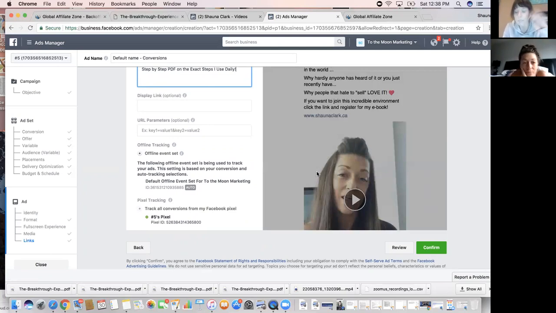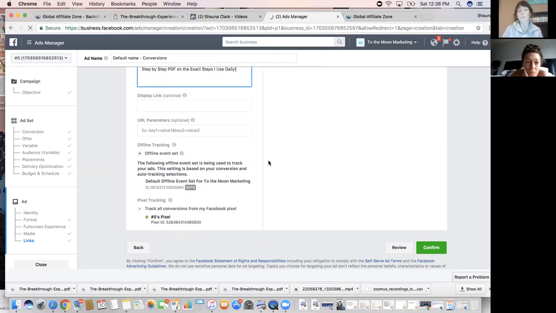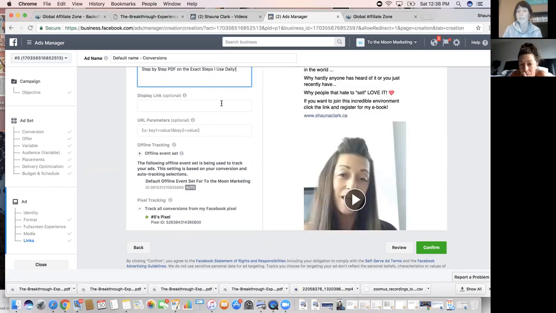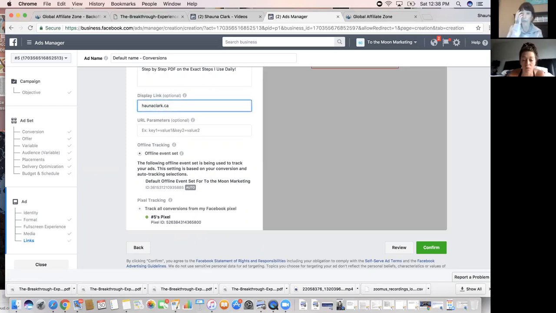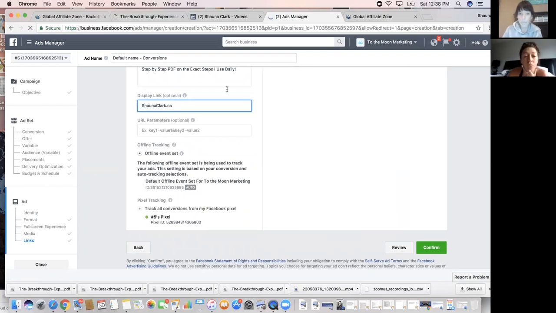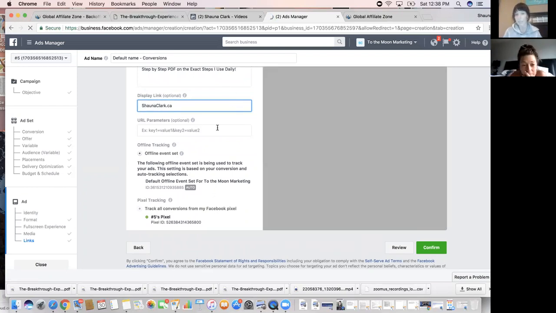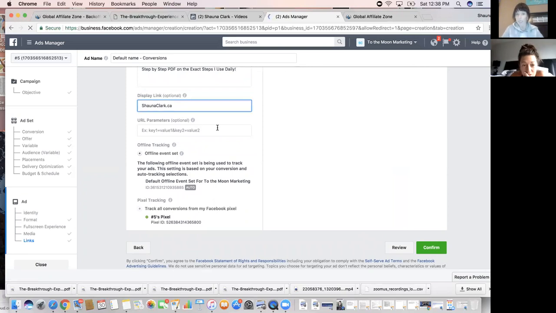Okay, so now in display link, this is completely optional, but this is what I do. I take out the www and I just write shaunaclark.ca. I'll even capitalize it in some places, like the S and the C, just to make it look cool, because it doesn't really matter. It's just how they see it. Yeah, like that. I think that looks a lot nicer. It looks a lot more professional, and I like it.